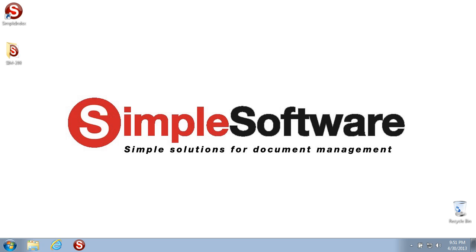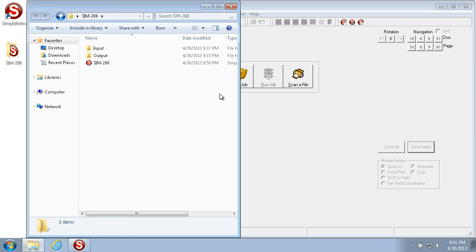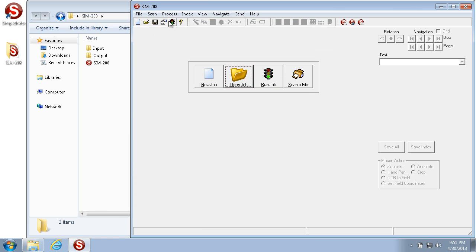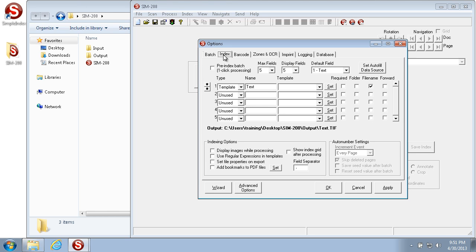In this video we will go over the template index field type and how to configure templates to match various strings of characters. So first we'll open Simple Index, and I have a sample job set up in this folder on the desktop, so we'll open that as a base to start setting up our templates. So now that I have that open, I'll go into the job options and then to the index tab.